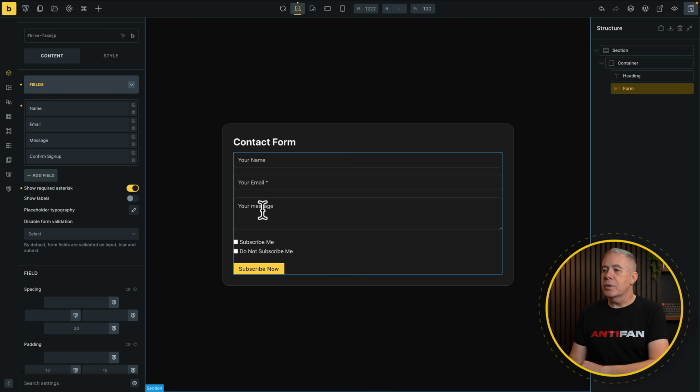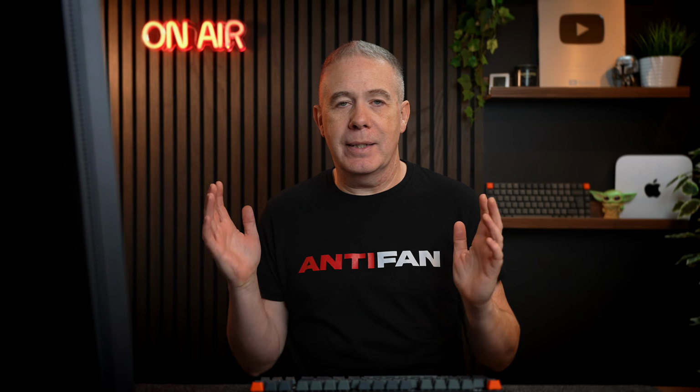If we jump over into Bricks, you can see it's just a standard Bricks form, nothing special about this whatsoever. All the magic is kind of being taken care of by Flowmattic. This is literally a form that gets submitted and then it gets redirected to a thank you page. Simple as that, nothing complex.